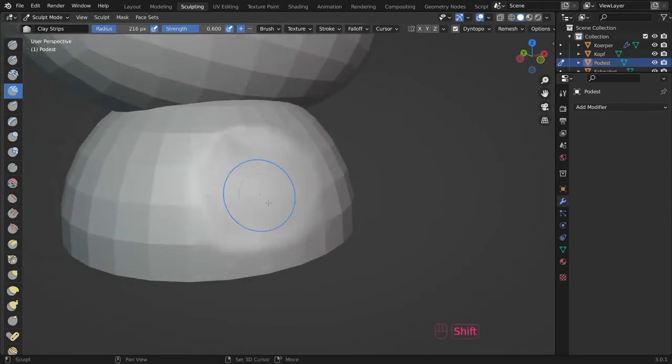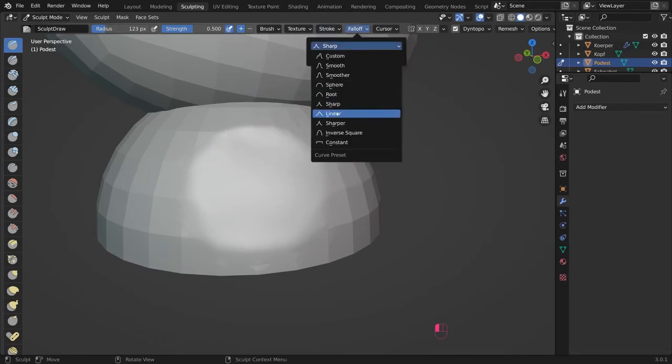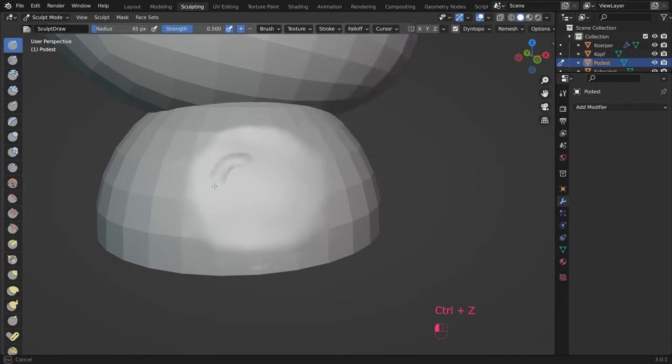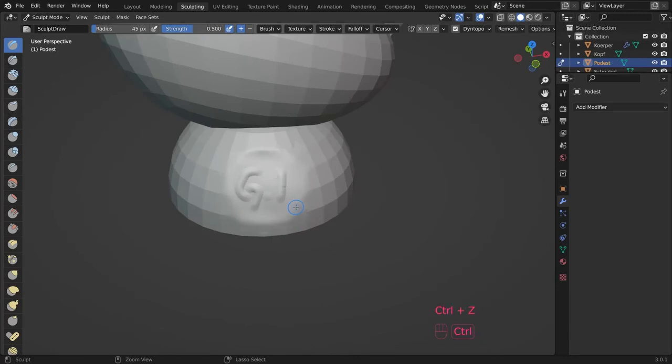And to write down the initials, I will change the falloff again. Maybe to root. And again, I will get another look. And in this way, you can sculpt your initials onto the bird. Of course, you could also engrave them or manipulate your shape in any other meaningful way.